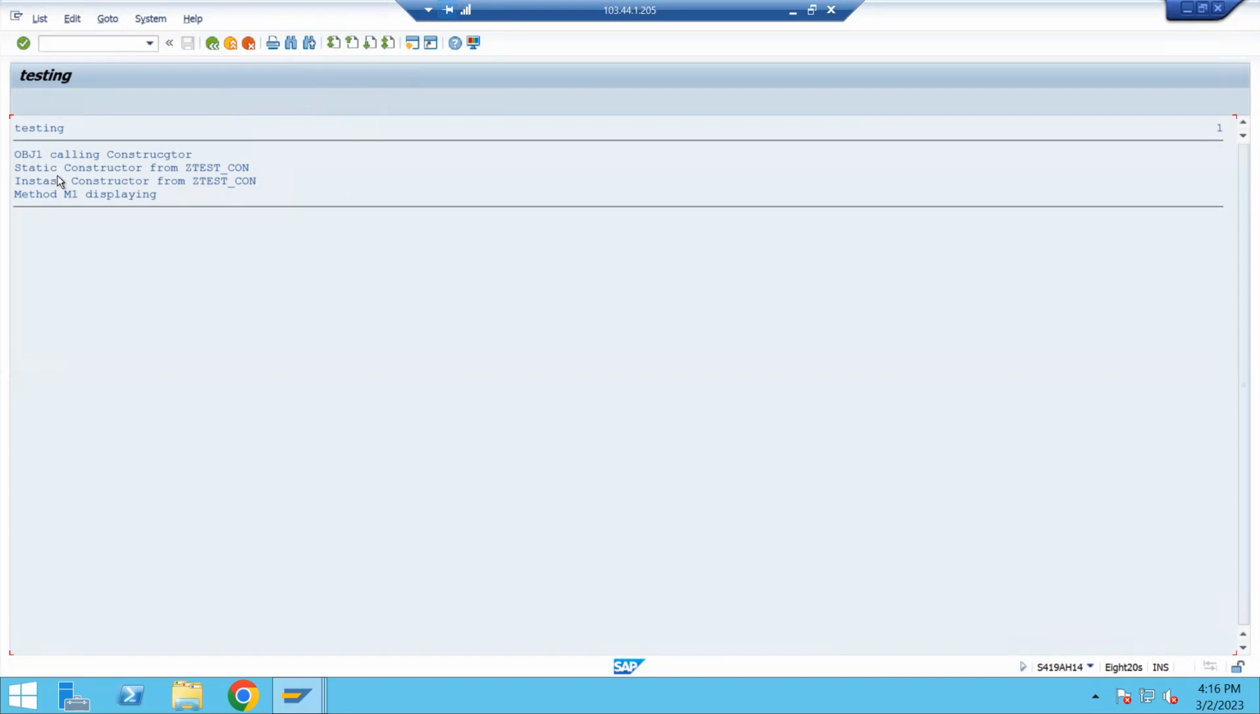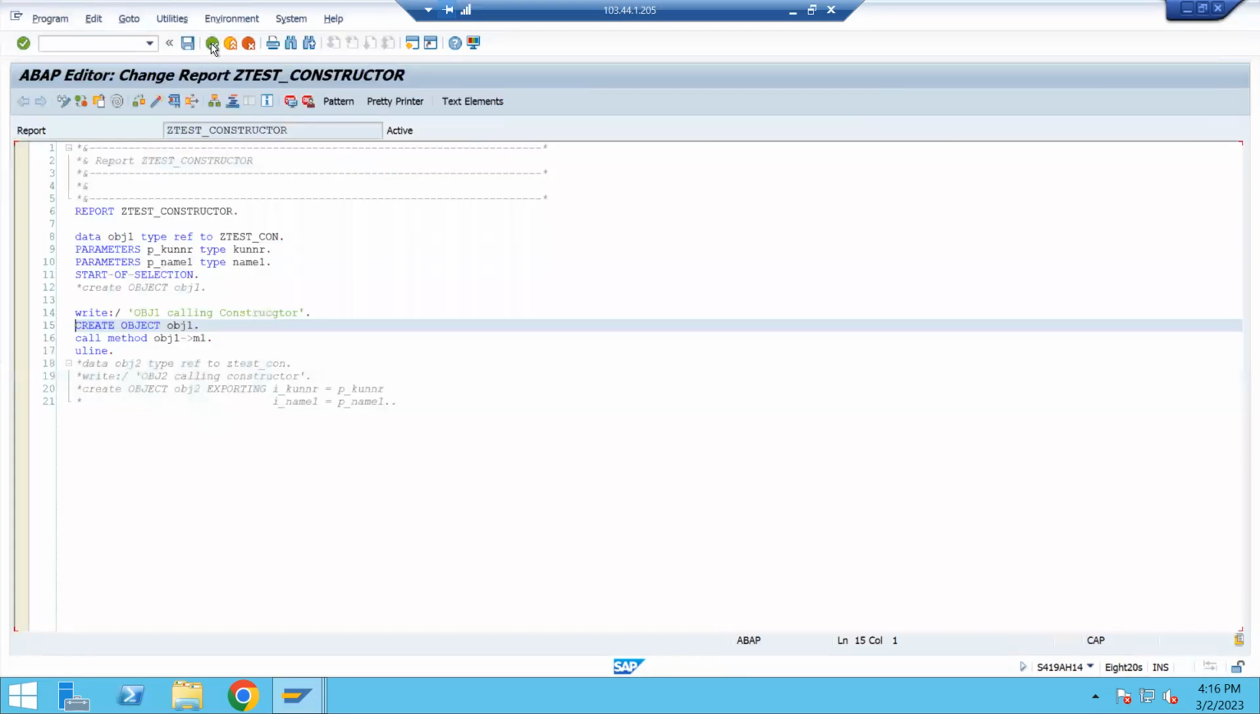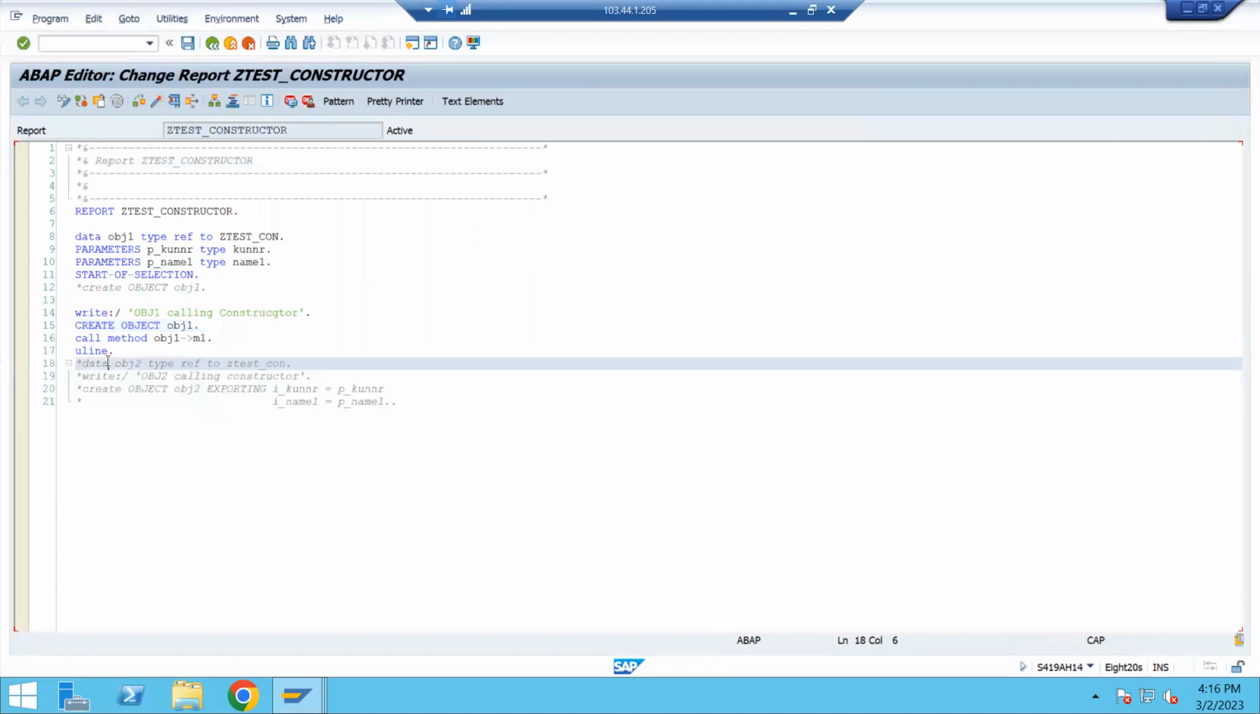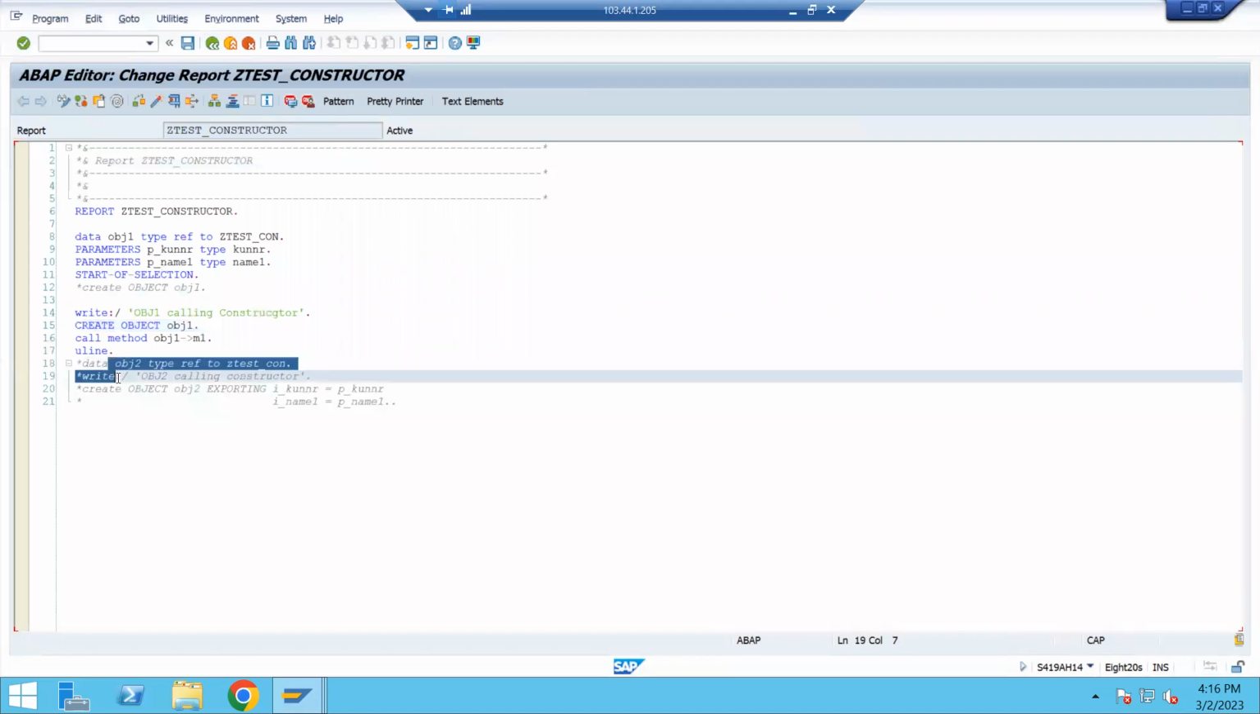So first of all, it is going to the static constructor, then it is going to the instance constructor. By default, after that, any methods are there. If you are calling a method, then only it will go inside the method. Otherwise, it will not go. Fine. Now what I will do, I will create one more object here.